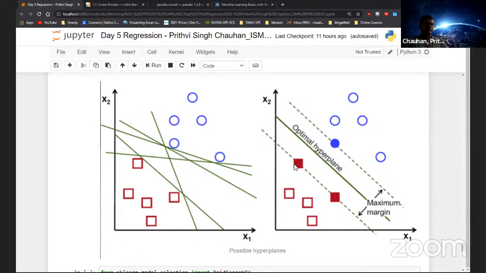This distance is equal to this distance, and these are the closest points of the clusters. You're trying to create a line which has maximum, equal distance from these two. So this is the SVM algorithm, which uses this logic to get the hyperplane, and then it finalizes: okay, this is the optimal hyperplane which is segregating the data.